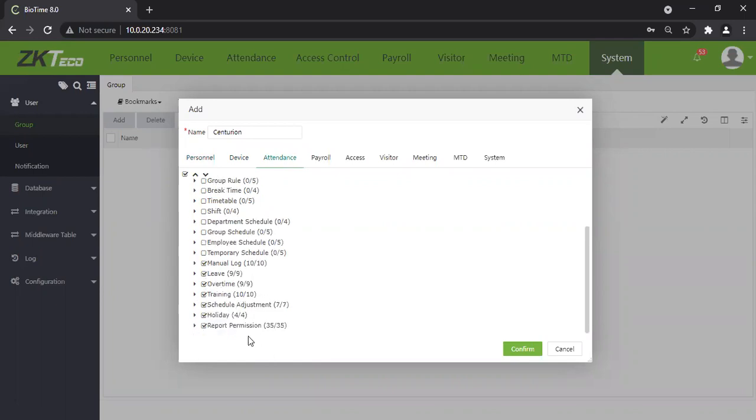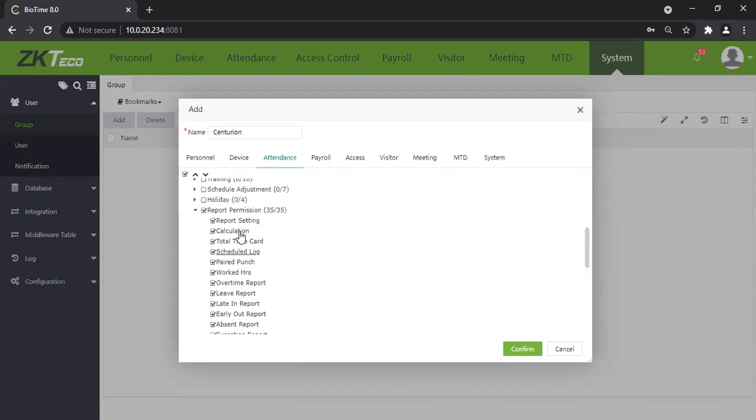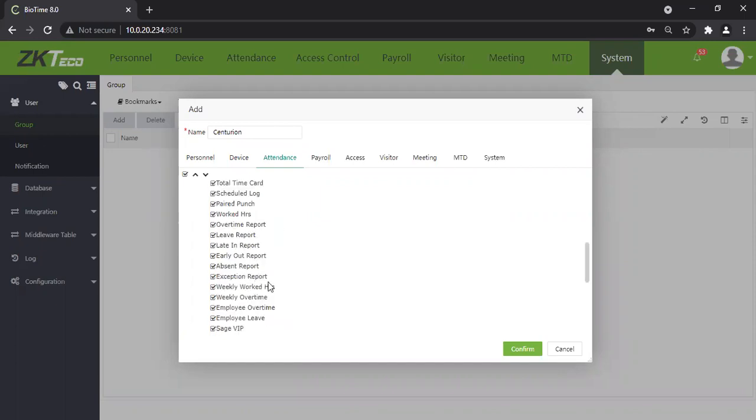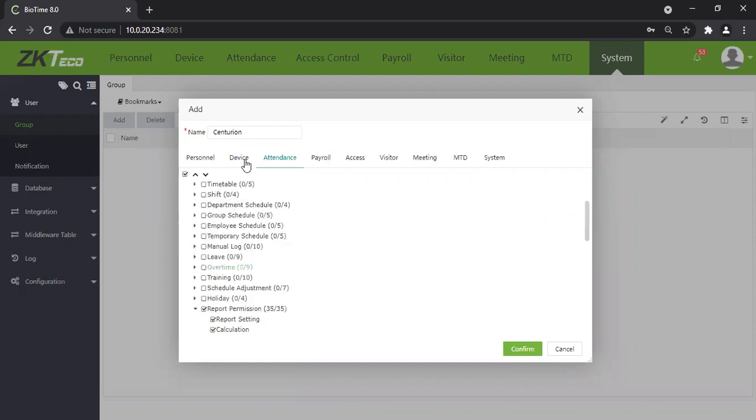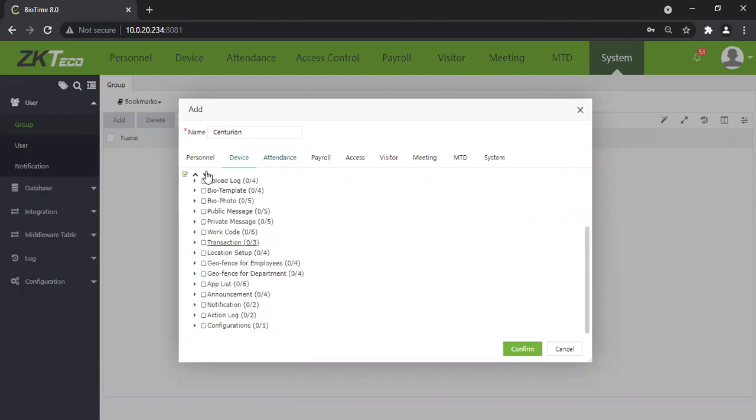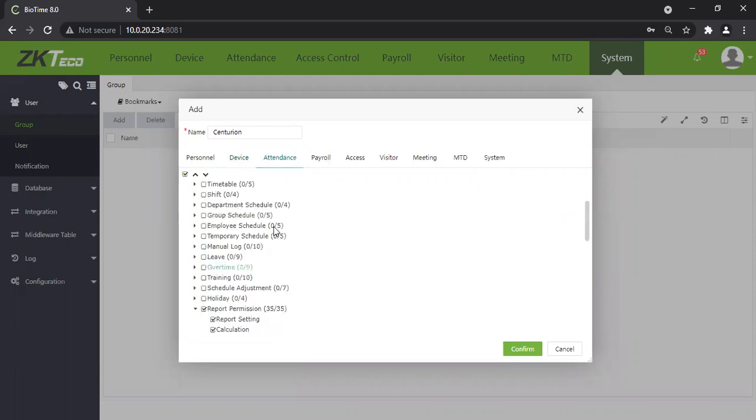So if I scroll down here, you'll see report permission. Okay, so if I have that one ticked, then she will only be able to see the reports. If I scroll down here, you will see that she will be able to calculate for this report, pull reports, etc. So if you only want this person in the Centurion branch or the Centurion group to be able to do reports, then you'll just select this report permission, for example.